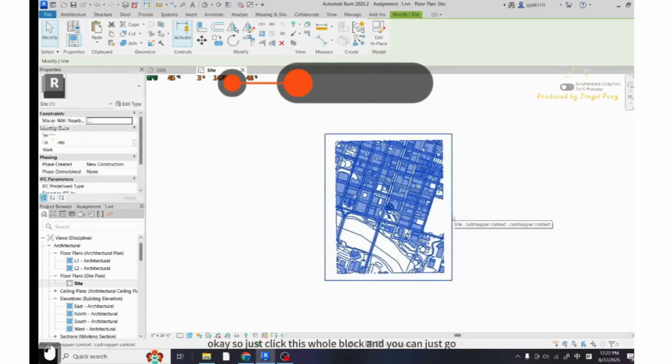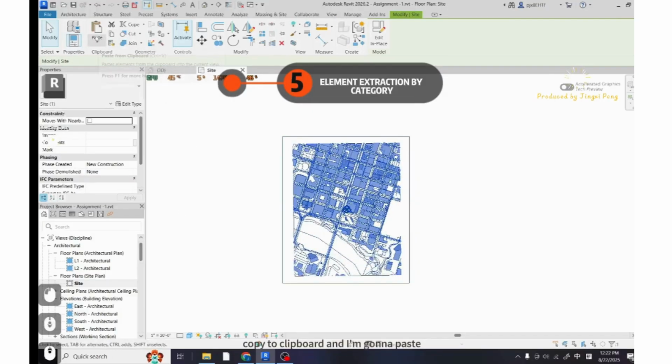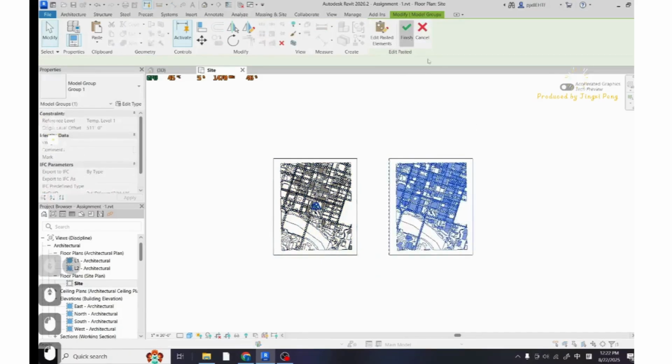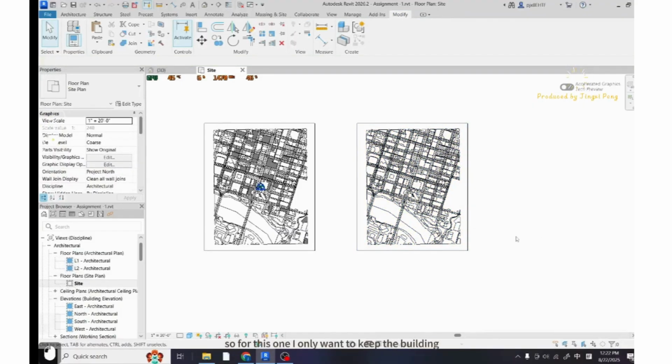We'll want to match different elements. Okay, so just click this whole block and you can go copy to clipboard, and I'm going to paste it on the side and just finish. Okay, now we'll get into this block. For this one, I only want to keep the building as my main components. I may do some adjustments for those building blocks, and that one can also be my building analyze diagram. So people know the building pattern, the building layout, serialization in this place.